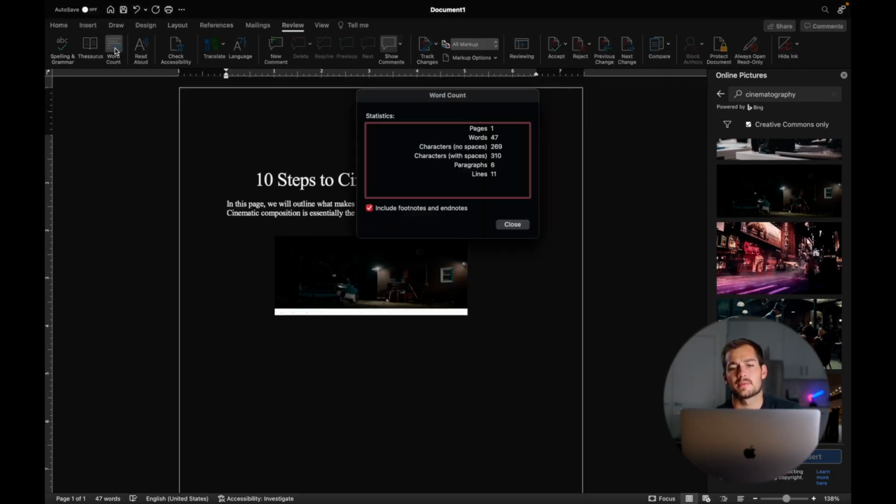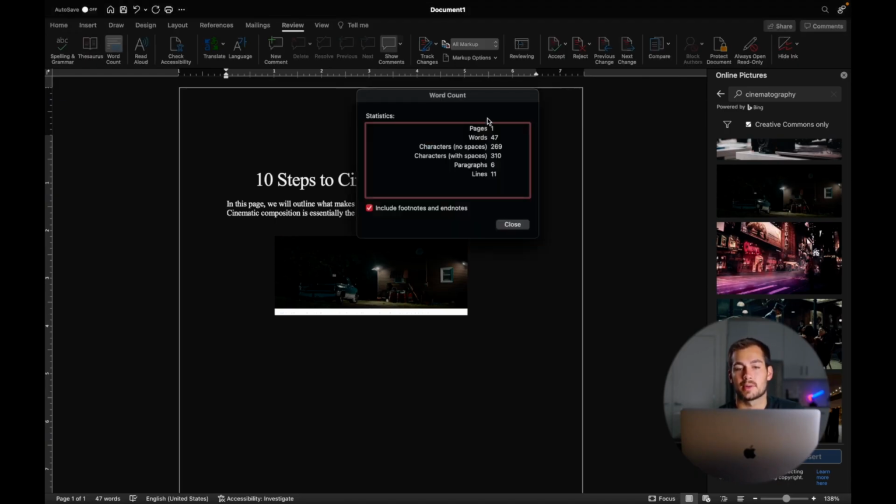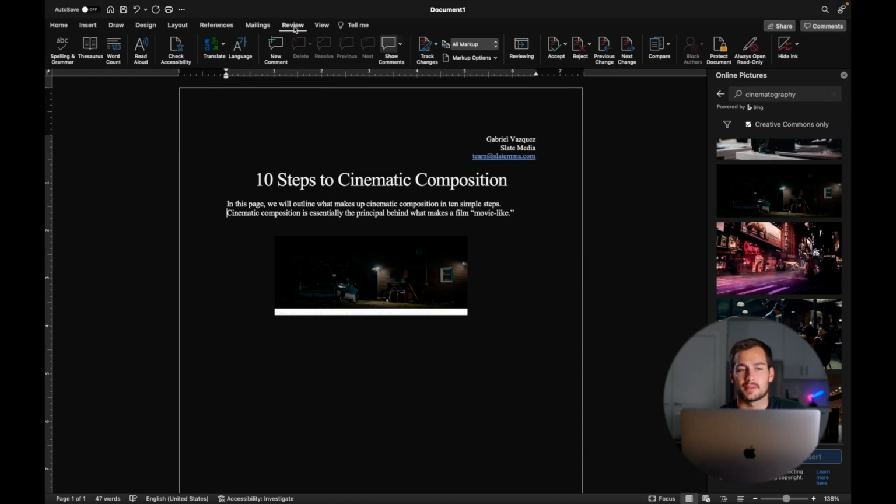And if you had a specific word count for an essay that you were writing, you can also see that right here. So it'll tell you pages, words, characters, and so on. Also within this Review tab, you have things like thesaurus, and you have various other tools here that can help you refine and make your work better.